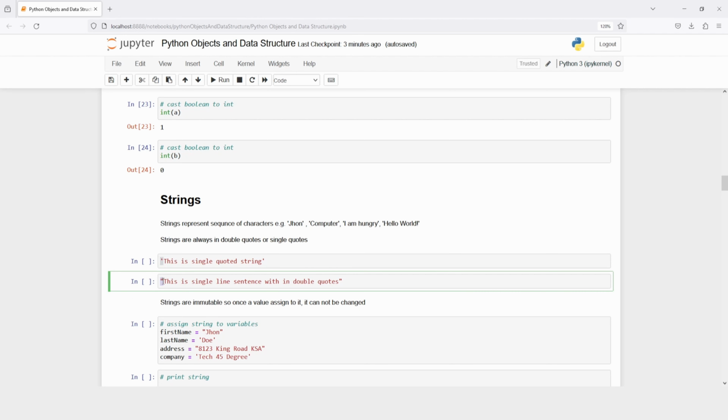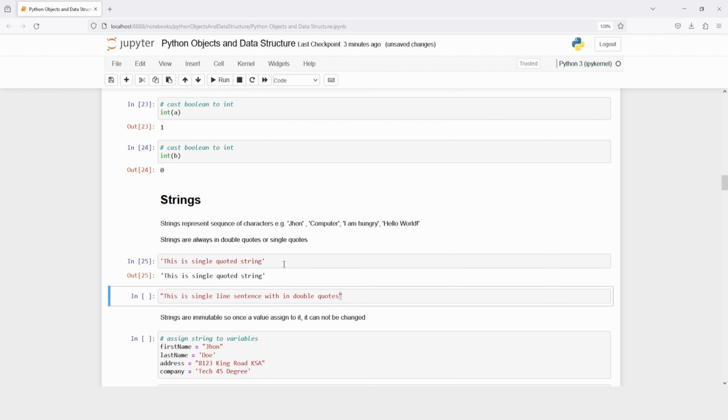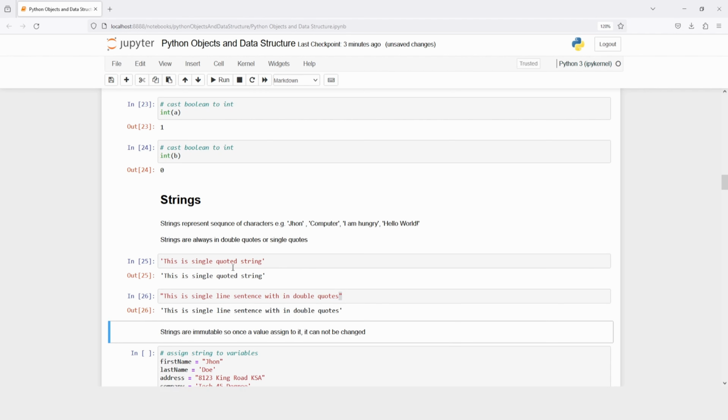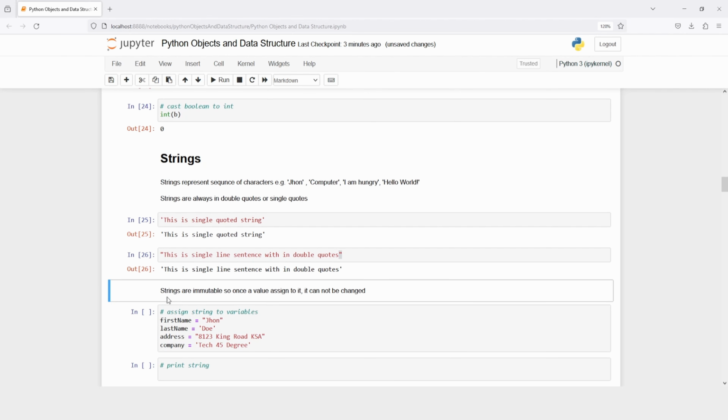And we can also create a string with double quotes. As you can see, this sentence is enclosed in double quotes. Both of them are strings. Here we just created strings, but we didn't assign them to any variable. Strings are immutable, so once a value is assigned to it, it cannot be changed. Immutable objects are those objects that cannot be changed.